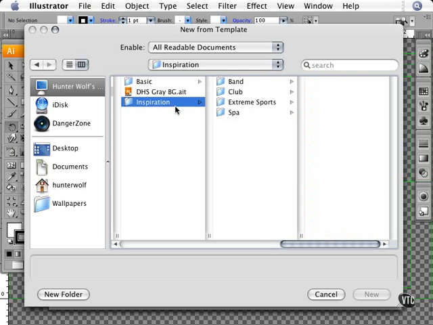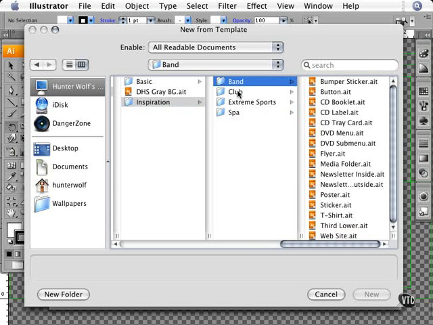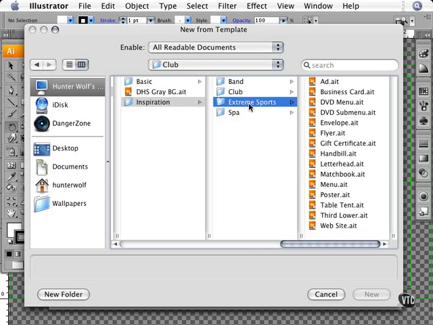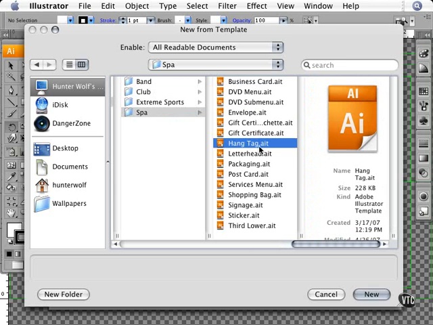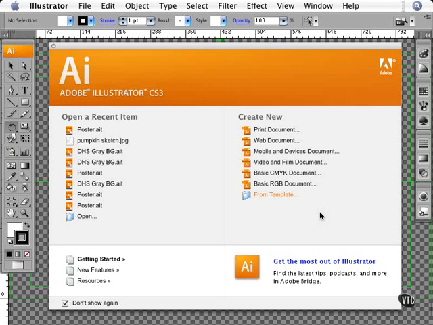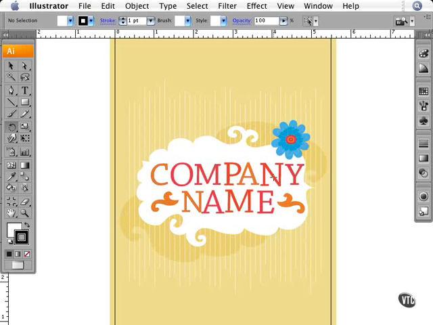We also have inspiration in here, so you can see some band things here, clubs, extreme sports, spas. They really went the extra mile to show you some documents that you can really bring into the application, and you can modify these at will. So I'll open up shopping bag, and it opens up the shopping bag, and as you see here, I can change it and I put it on my shopping bag, so it's kind of cool.